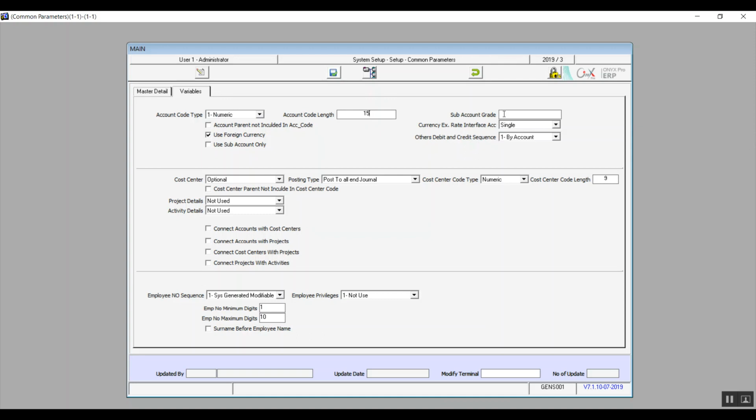After that, we have sub account grade. In this field, basically the user determines the ranks or the levels of the sub accounts to unify the rank between all sub accounts which will be affected by transactions. Account parent not included in sub-account code. When you activate this variable, ONYX will automatically recognize the sub-account's number but without the main account code.